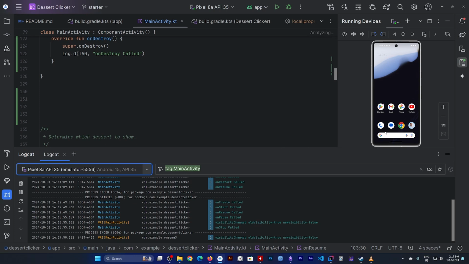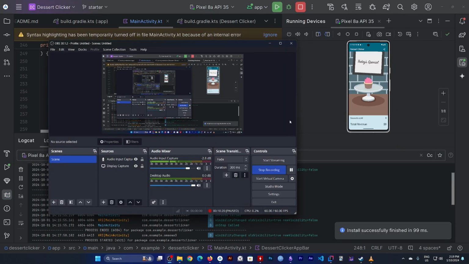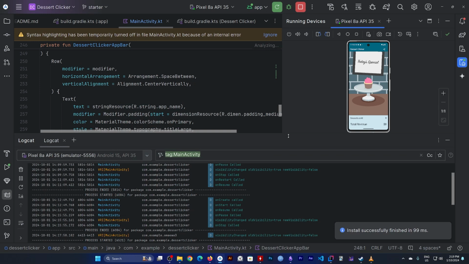Or they could go to the app's settings and click on force stop. Okay, so let's see the behavior of apps when we change the objects or variables of the app.